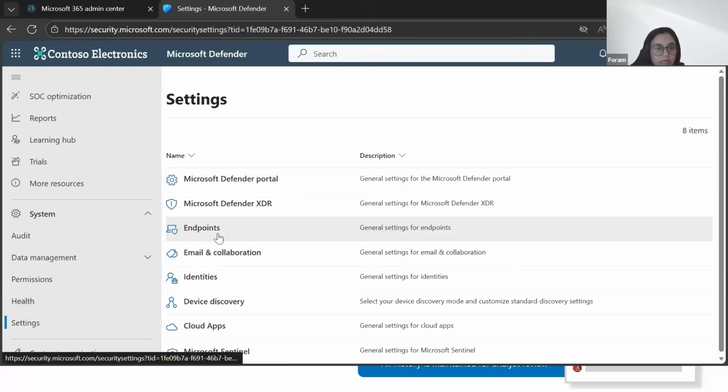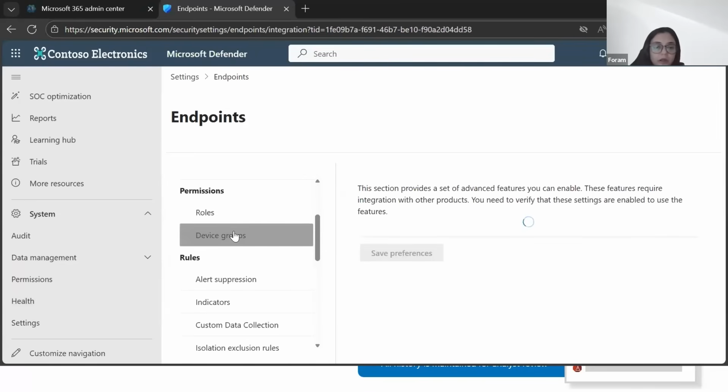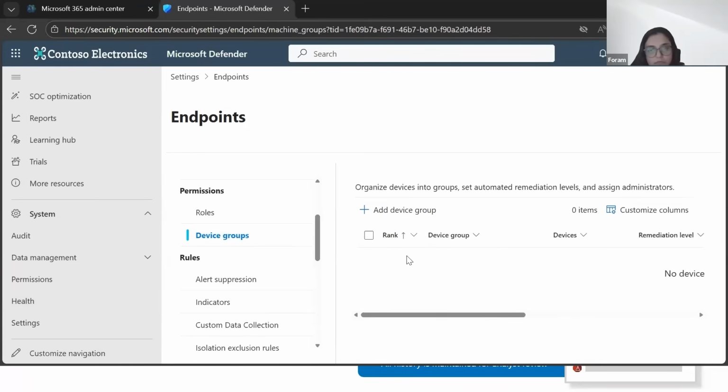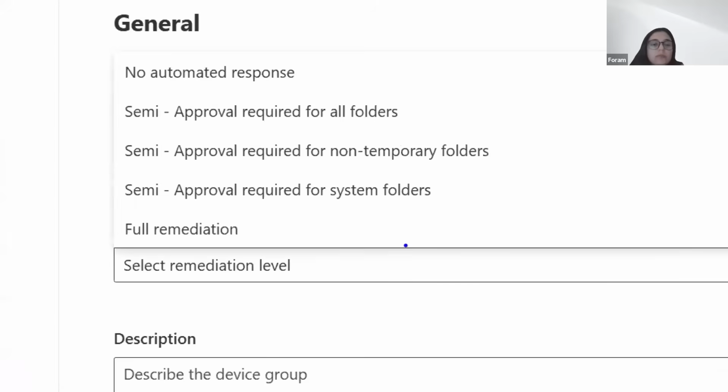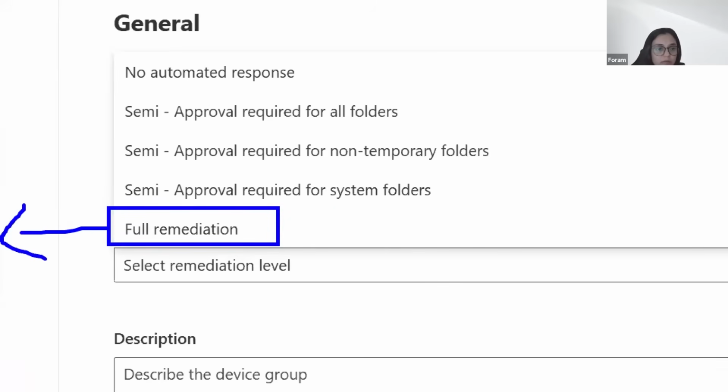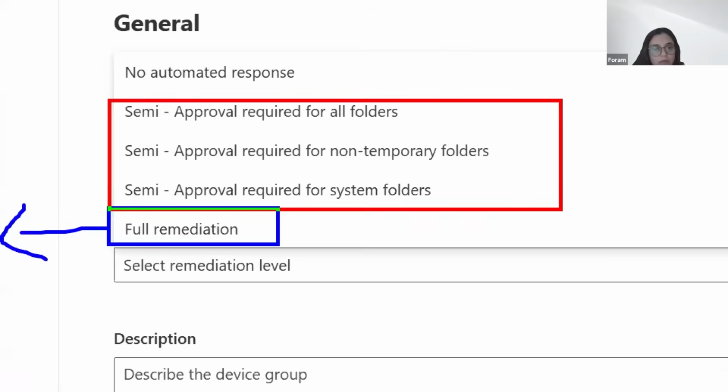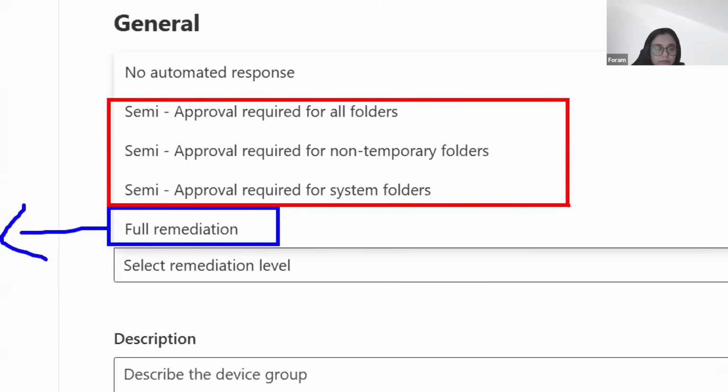So you can go into the settings inside the endpoint for the device where the response is required. We have a remediation level here. The remediation level will be helpful to take several types of actions. One is automatic, that is full. And second is semi, where you can control. There are three options given. You can manage all the folders without allowing XDR. You can decide whether we want to perform any actions or not for all the folders. That is a semi approach.